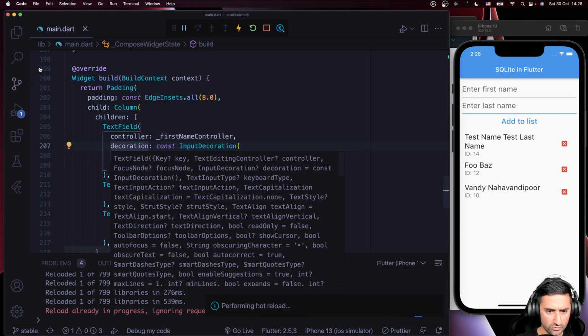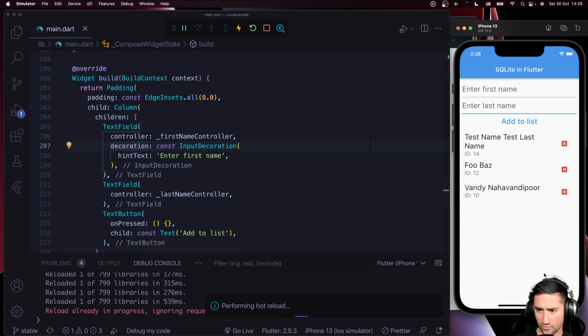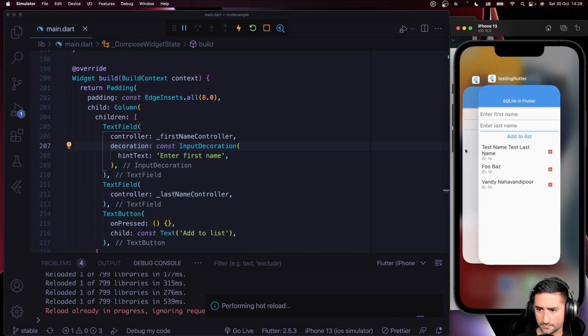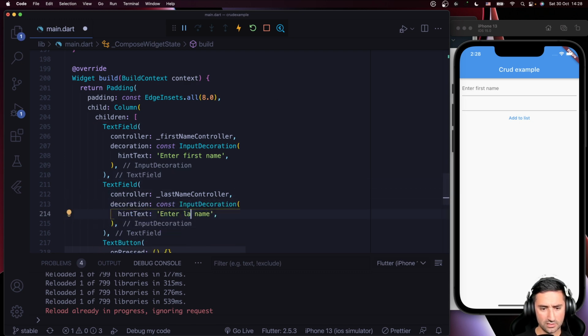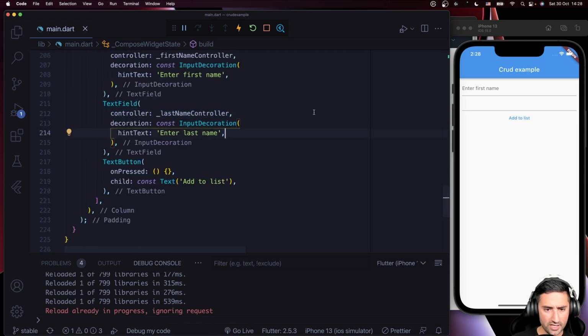And then we have to have another decoration also for the other one that says enter last name. Let's grab this and put it here. Enter last name. Okay, we've got enter first name, enter last name in here, and then there's an add to list.